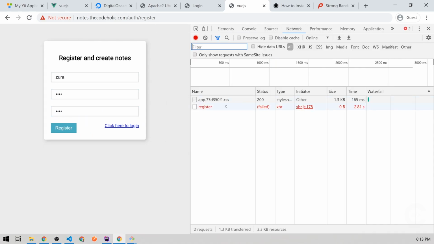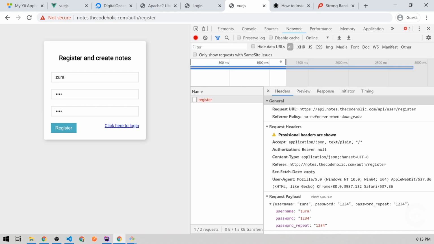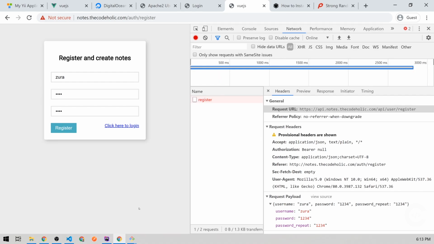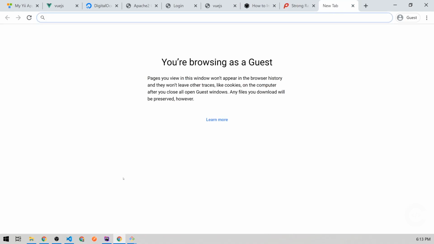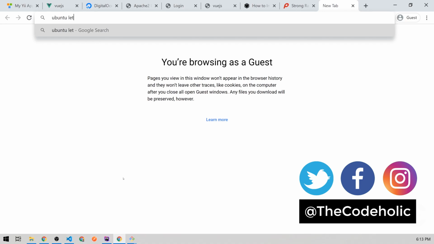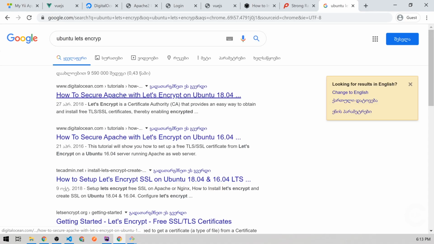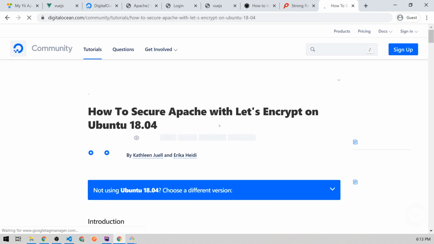Let's have a look in the network. The thing is that we are making a request to an endpoint which has HTTPS. Okay, so we did it like this, and we need to install Let's Encrypt, an SSL certificate. I have shared once on Twitter the best guides about installing Let's Encrypt. So I'm going to search for Ubuntu Let's Encrypt, just like this. The very first one will be, I think, this guide.